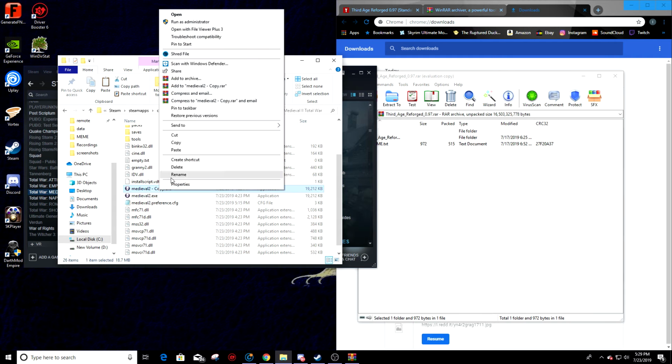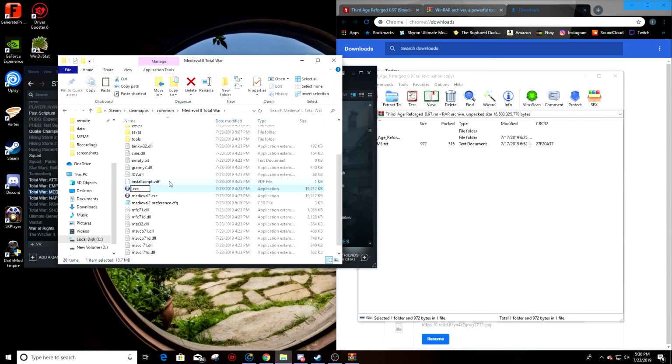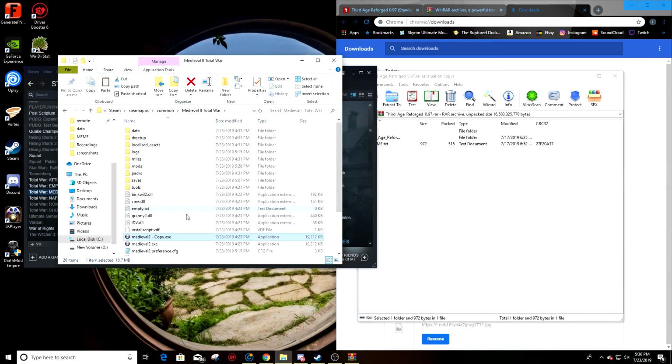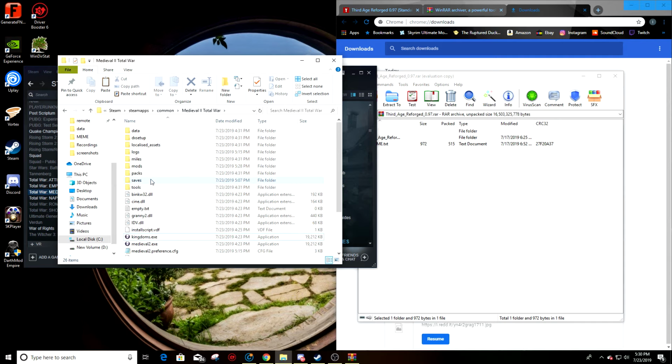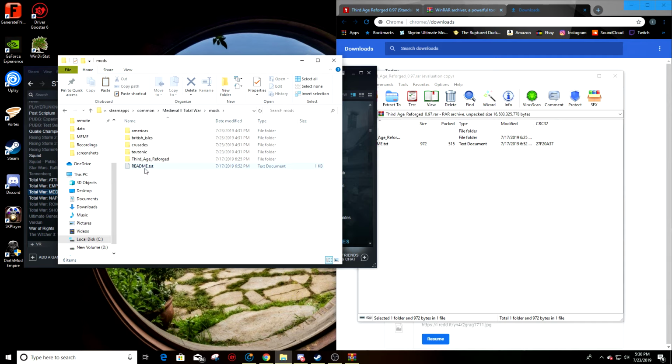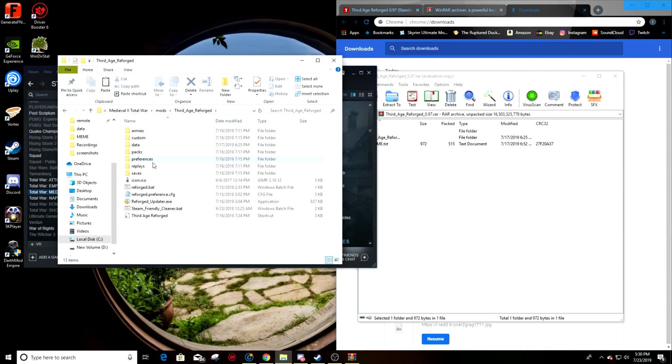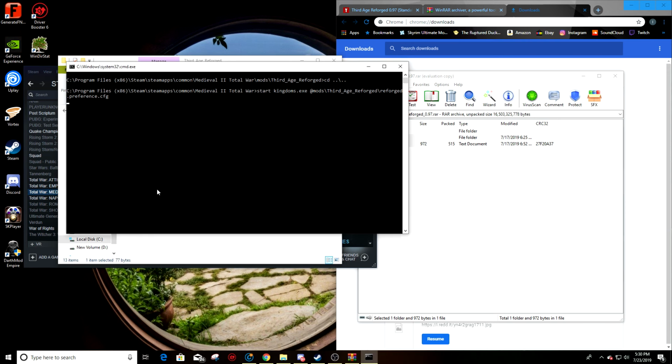Now let's go ahead and right click and rename that. Kingdoms. And that's all you need. So you're going to copy this, paste it back here. You're going to have a copy of it. Then you're going to rename that copy to Kingdoms just like this. And then what you're going to do is go back to mods, Third Age Reforged, and then launch the bat right here. And that is it. Here we go.